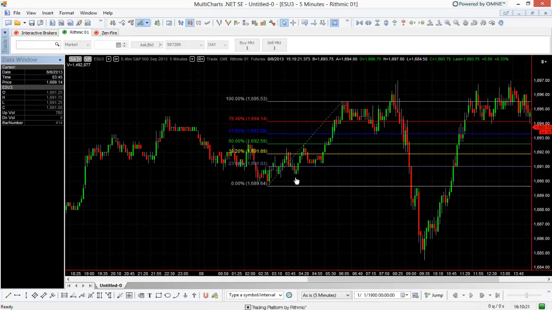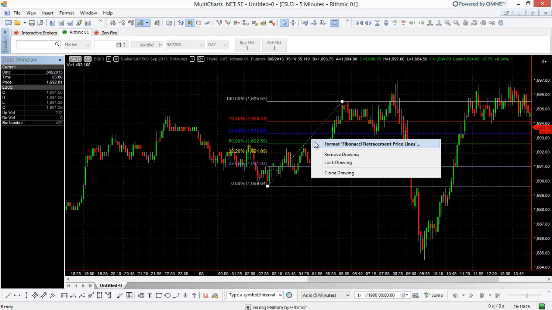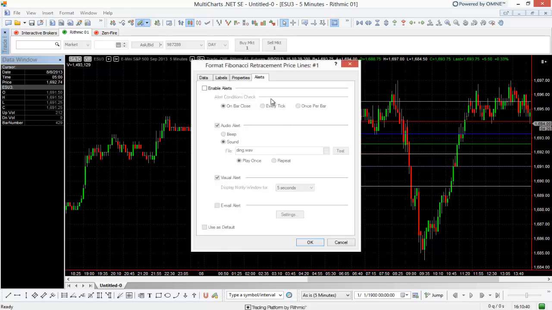So what we can do is we can actually select it. Just hover over it, maybe that middle line, until the hand cursor shows up. Then we'll just right mouse click, and we'll select Format Fibonacci Retracement Price Lines. Let's go ahead and select that, and another window will come up.